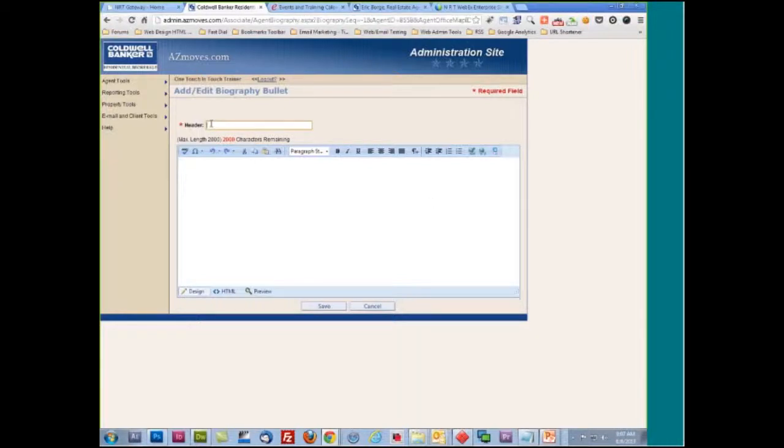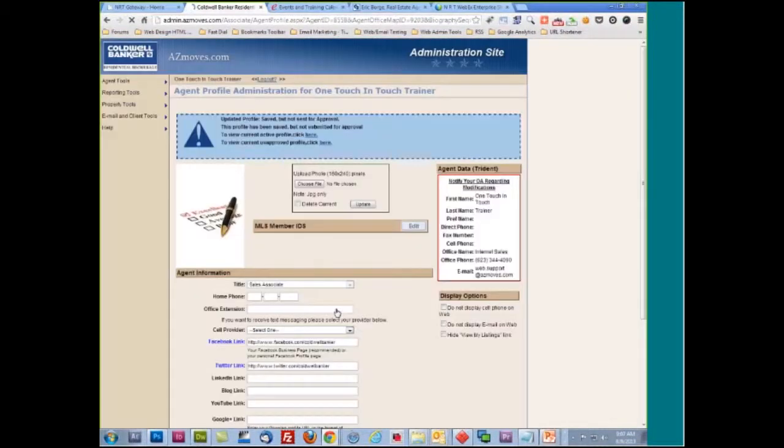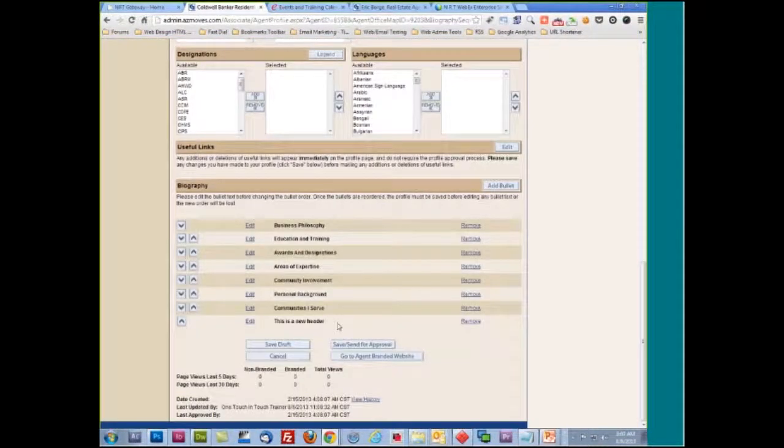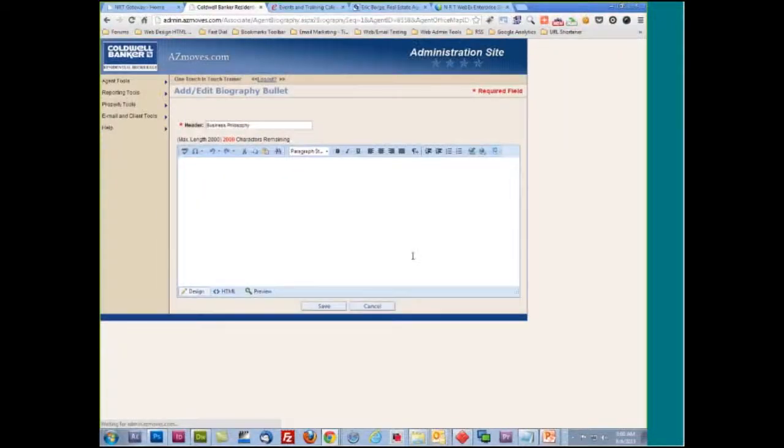So for example, this is a new header. And click Save. And if we scroll down, you're going to see this is a new header. It becomes a new topic. These names over here are the names of the sections that you're going to create. So going back to one of these, the header is going to be the name that's going to show on your profile page.